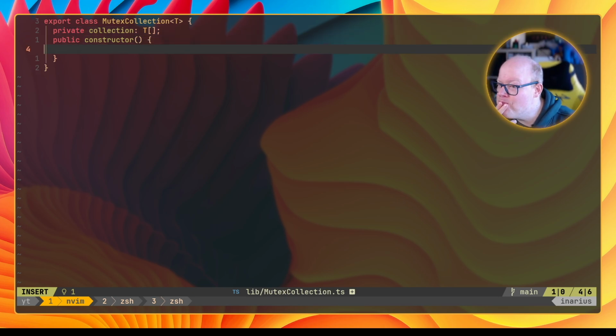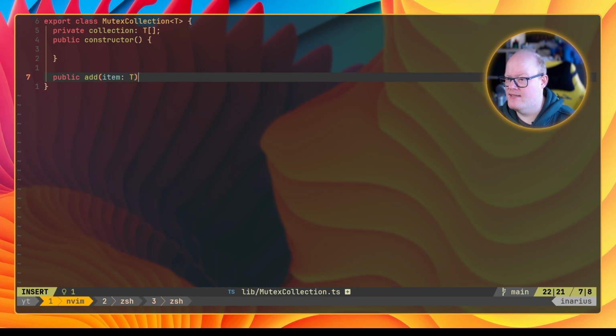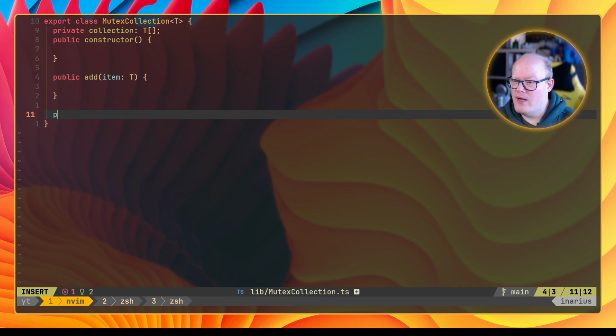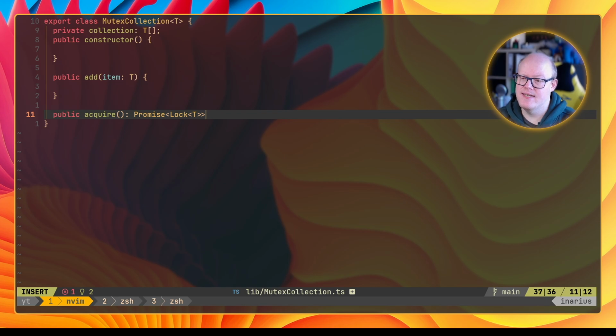We will see. And what we kind of want is some sort of public function to add something to the collection and to acquire something from the collection, I think. So we want something like add, and we want item T. Yeah, that makes sense, I think. Then we have something like acquire, and acquire will give you a promise with a lock over T. It will give you a lock, and maybe we'll need to put this MutexCollection into the same file as the mutex to have access to all of the internal information. Nevertheless, this will be a lock of type T.